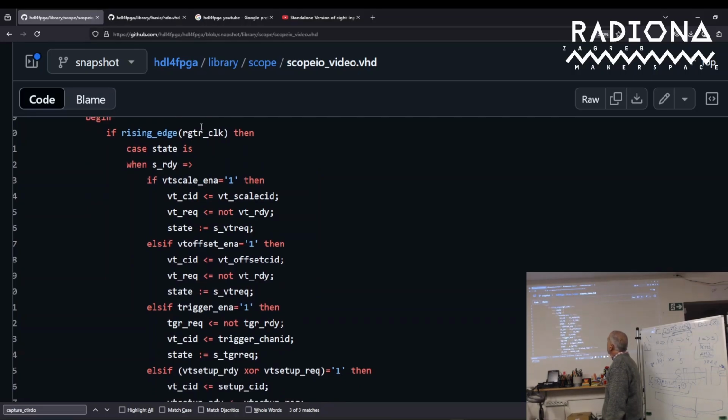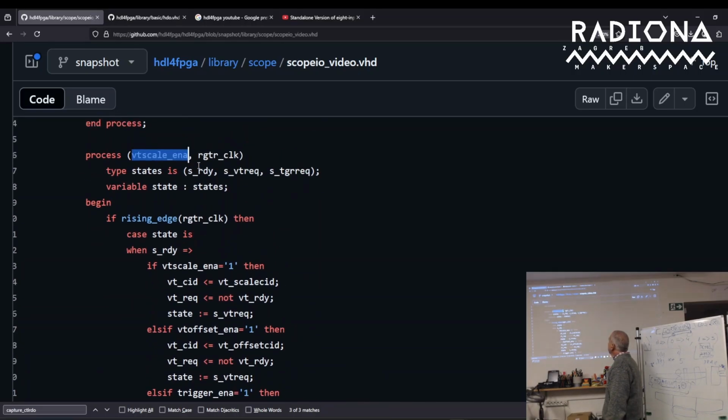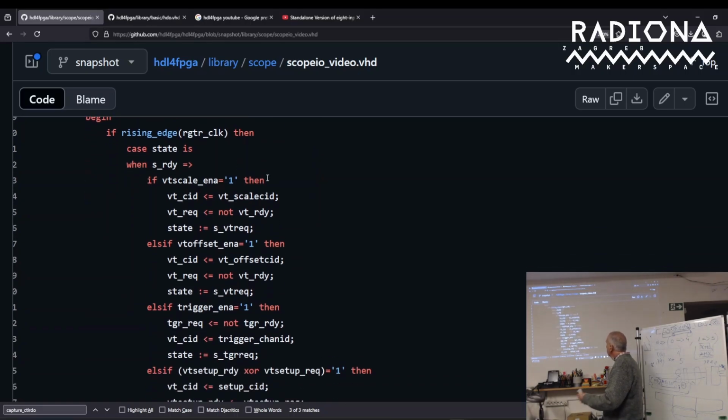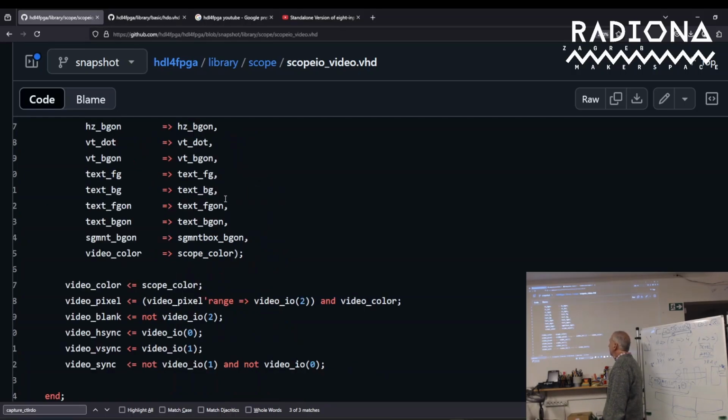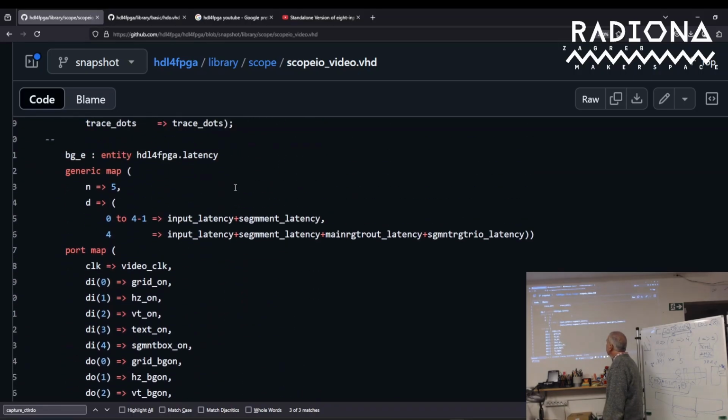And this is again 3. You can see it has 3 states, and it's the same. If there is, for example, an update in the vertical scale, it takes the parameters, like calling a signal. It copies the, where I go, where I went.